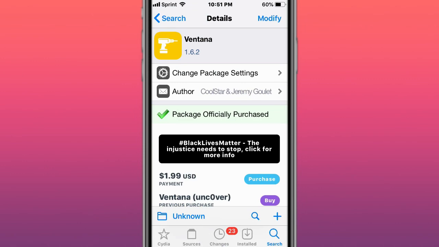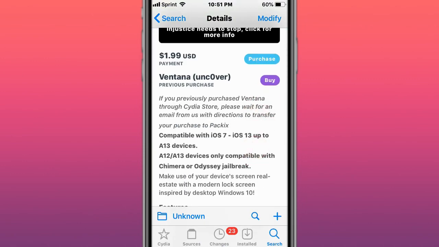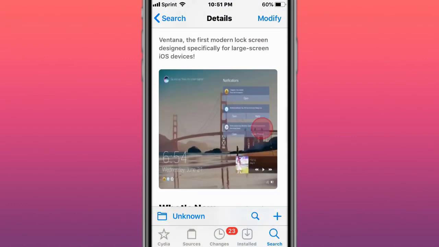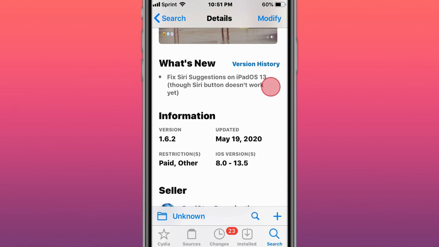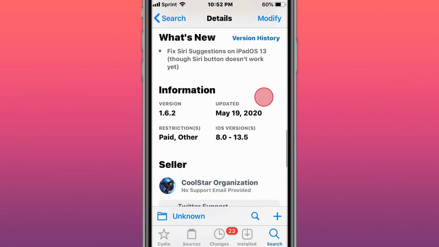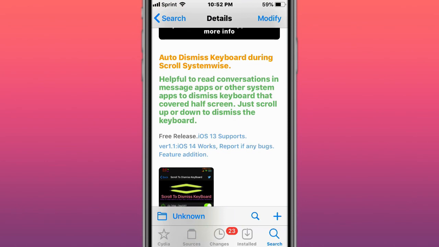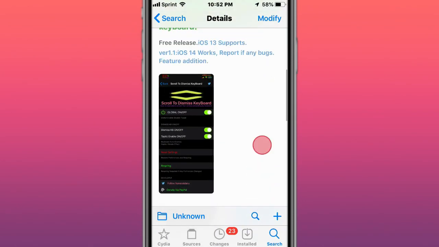This is called Ventana and Unc0ver. So make use of your device's screen real estate with a modern lock screen inspired by a desktop on Windows 10. This is called Scroll to Dismiss Keyboard. Auto dismiss keyboard during scroll system wide.